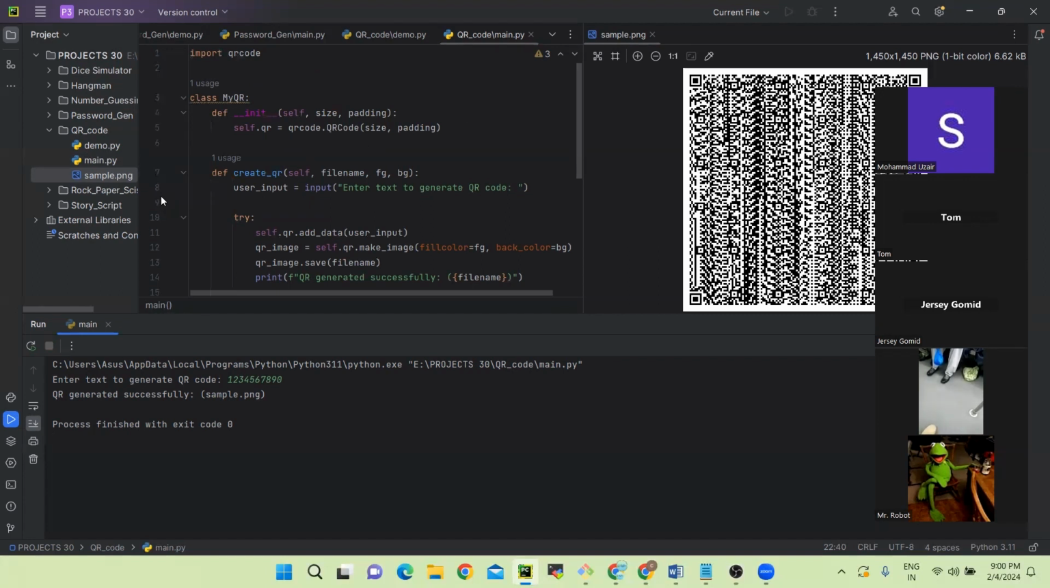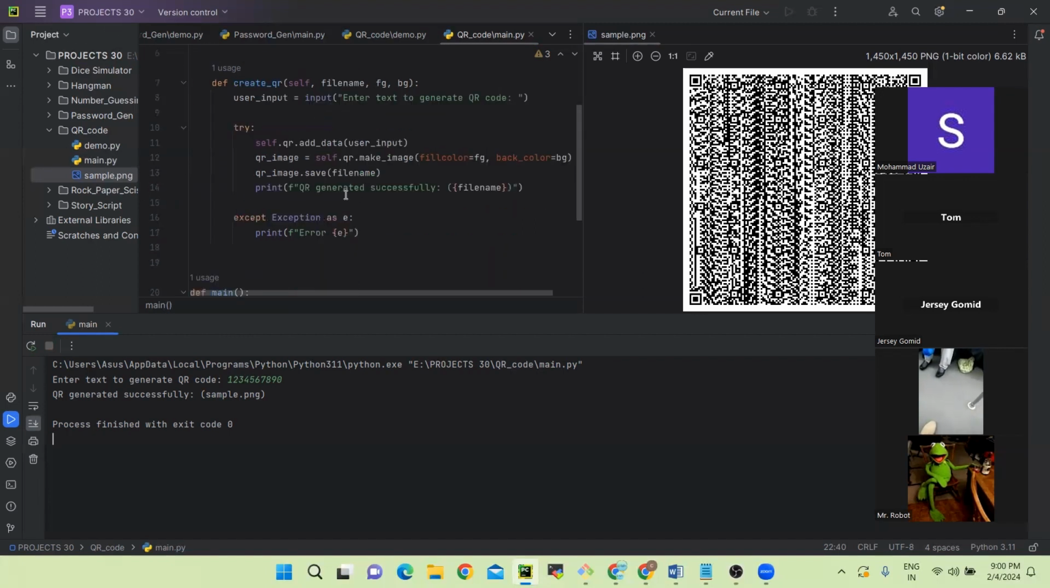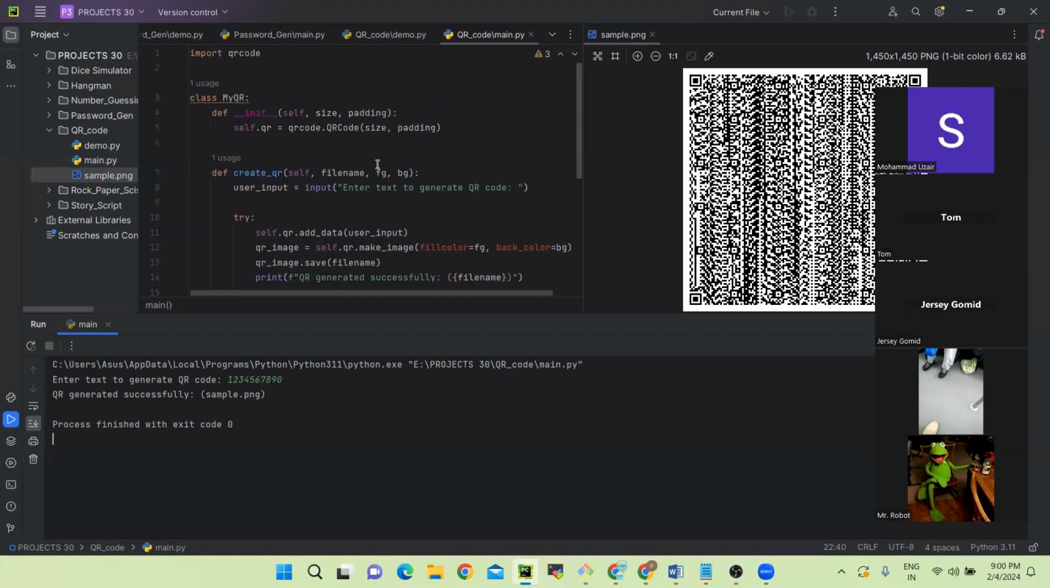Okay, and let's modify this. Let's give some functionalities to this program. Every time we execute this program we are getting only one file, sample.png. It is not being replaced by any other name. So if you want to save this data, you can manually use your file name here. So let's define the file name.